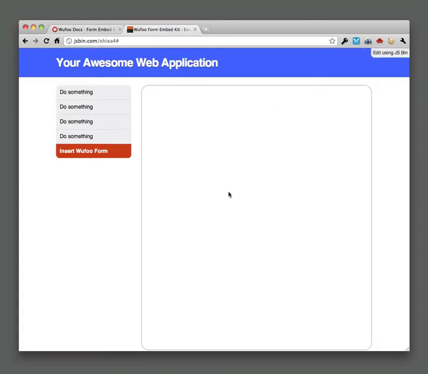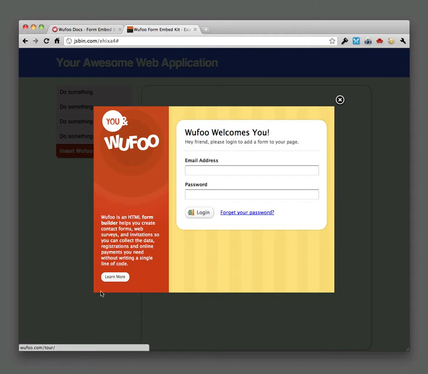So oh, look, here I am at some arbitrary web application, at some arbitrary URL, and I'm some arbitrary user. Dum to dum, I'm doing cool stuff in this web app, building a web page. I want to put a form on this web page. Oh, look, a little insert form button. I'm going to click that. Oh, cool. I can log into my Wufoo account and just insert a Wufoo form. So I'll just do that.